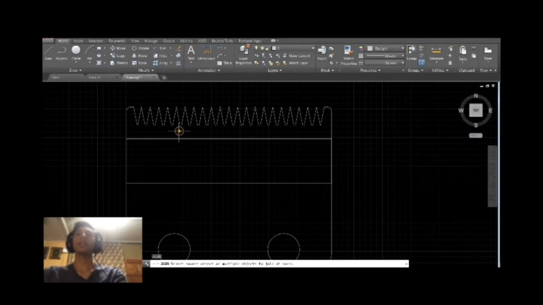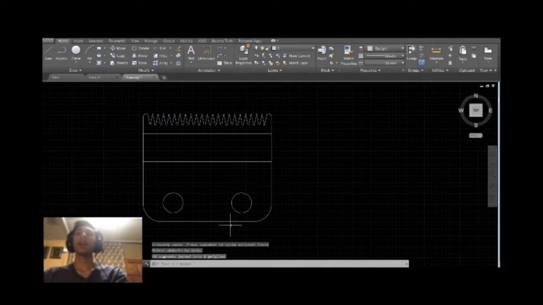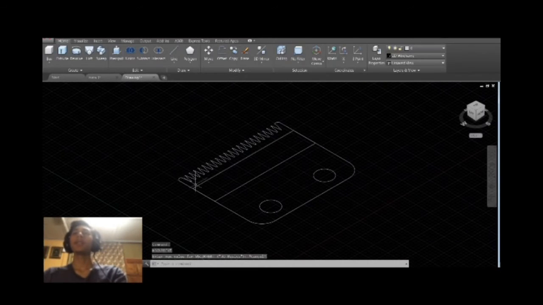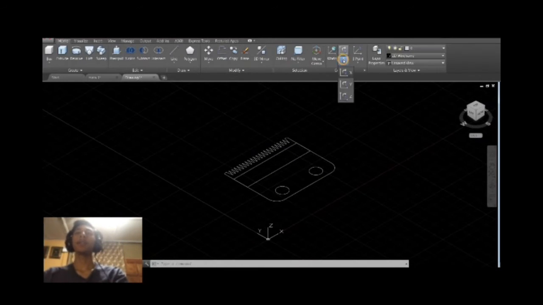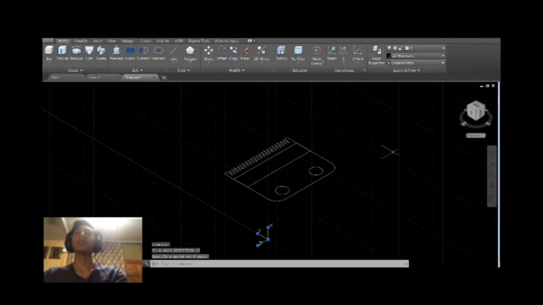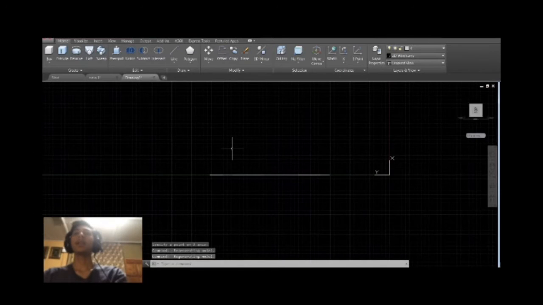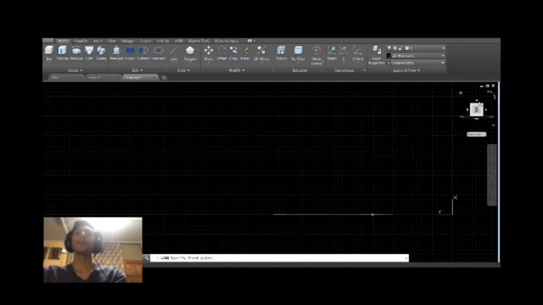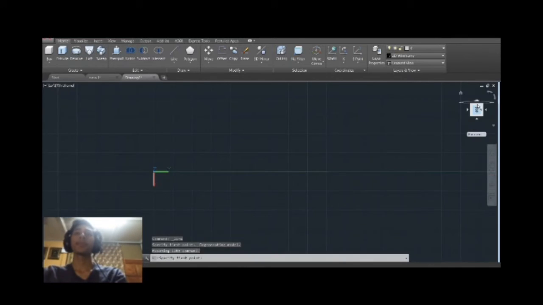After I have joined all the outer lines, I change the view into a southwest view using the view cube, and I have entered the 3D modeling mode. Now I'm using the x-axis to rotate and change the view.